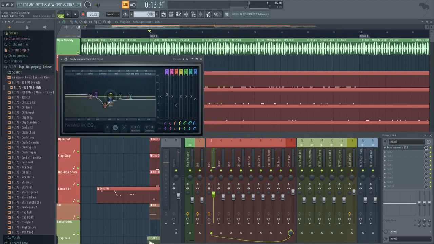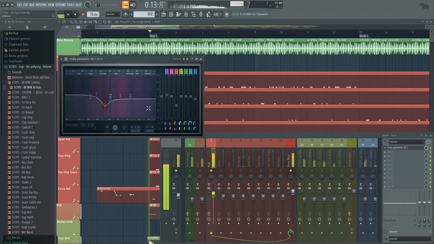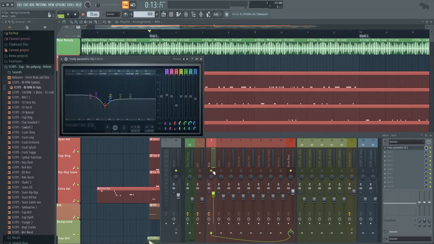That's way harder. Let's say we want some less of this effect. It's already a lot. And as you could hear, I had to bring up the volume of the kick to match the gain of it overall.